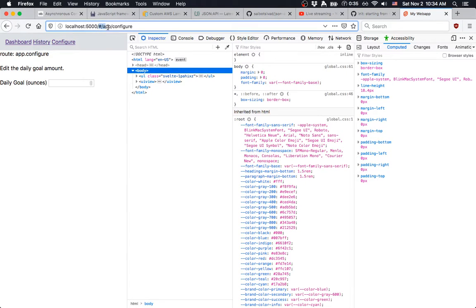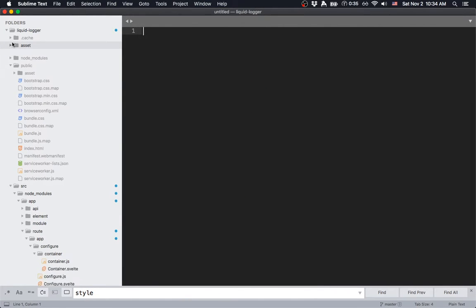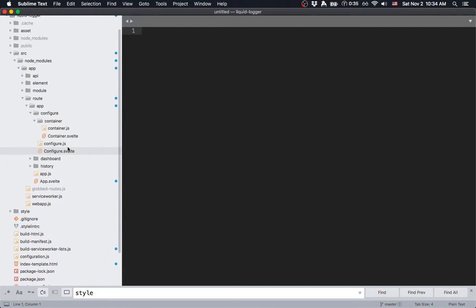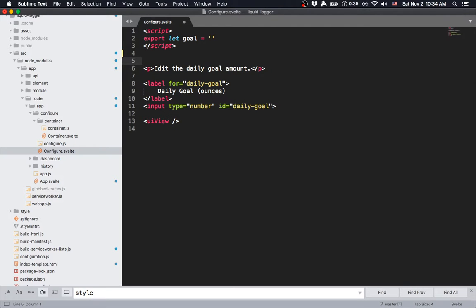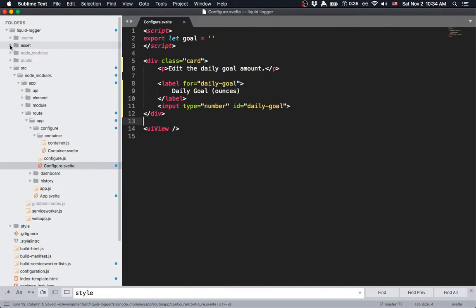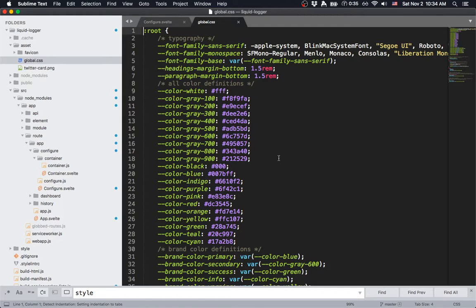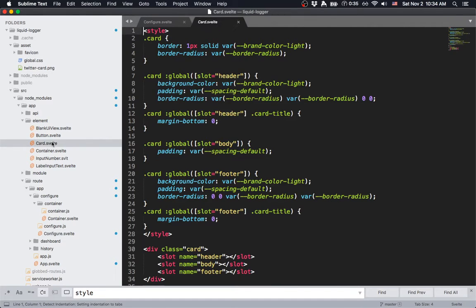Right, so here in the route, we're at the configure, and we want to edit the daily amount and set the daily goal in ounces. So let's get back to that. So first, let's say we're going to have a card, we'll call it. We'll put this inside of a card just so we can see it easier. And then I'm going to put the card way back here. Now, another way to do this would be actually to make an element. Let's do that. Oh yeah, I have a card here.